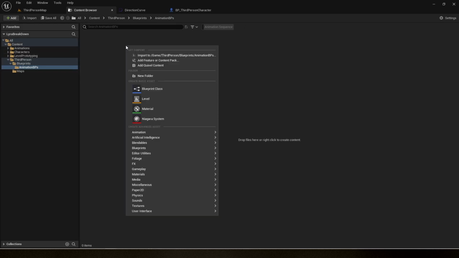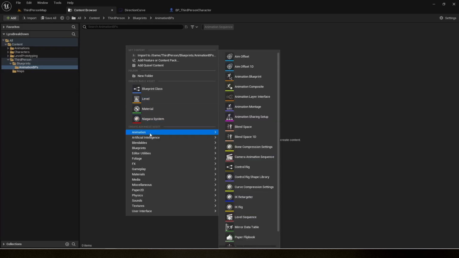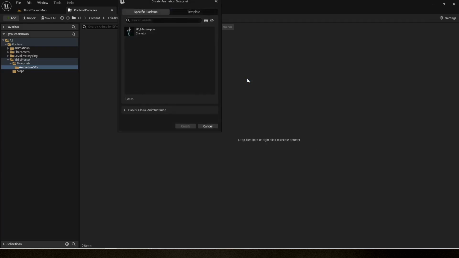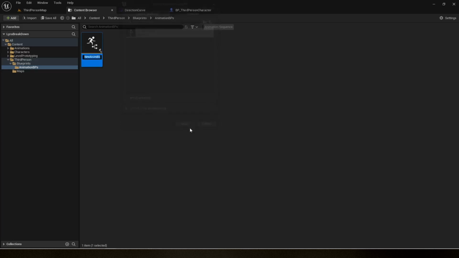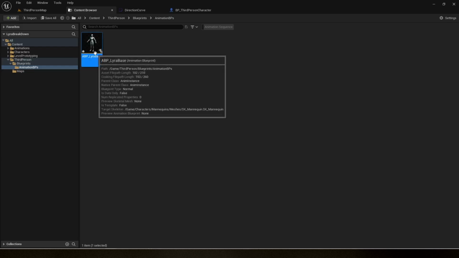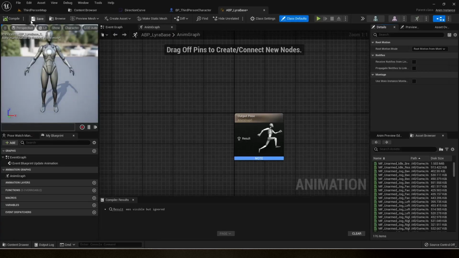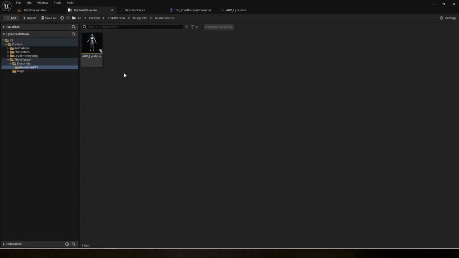First I'm gonna right click, go to animation and create a new animation blueprint to my current SK mannequin skeleton. I'm gonna call this animation blueprint underscore Lyra base. So here's my base animation blueprint. I'm gonna save it out.